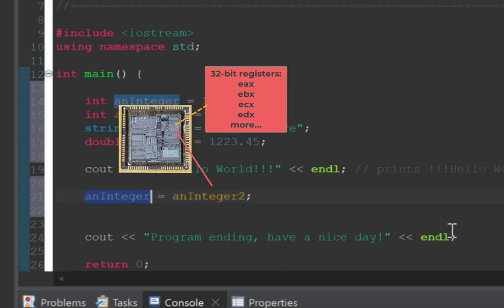The value in an integer may also be put into the CPU, but in this case it's just an assignment. So the number in an integer 2 is put in the register. The assignment statement then says, take that value that's temporarily in the register, which is a copy of an integer 2's value, and then move it into memory labeled an integer. So the CPU has to do this. You have to move data in and out of the CPU. You just can't move it arbitrarily through memory.